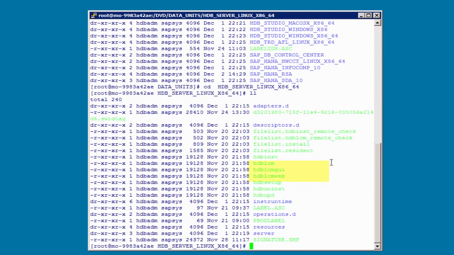And here we have our three installers: HDBLCM, HDBLCM GUI, and HDBLCM Web, which is new as of support package stack 9. However, you cannot run this from the command line because it's a web-based tool. So we'll use this later on to update our server.